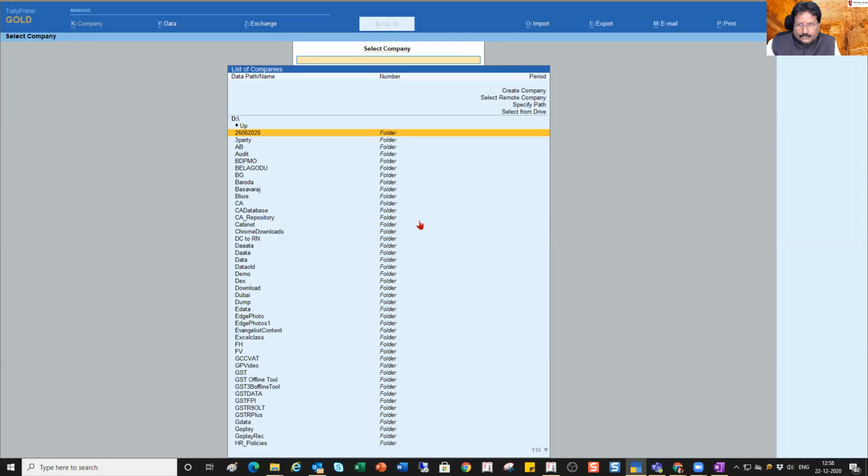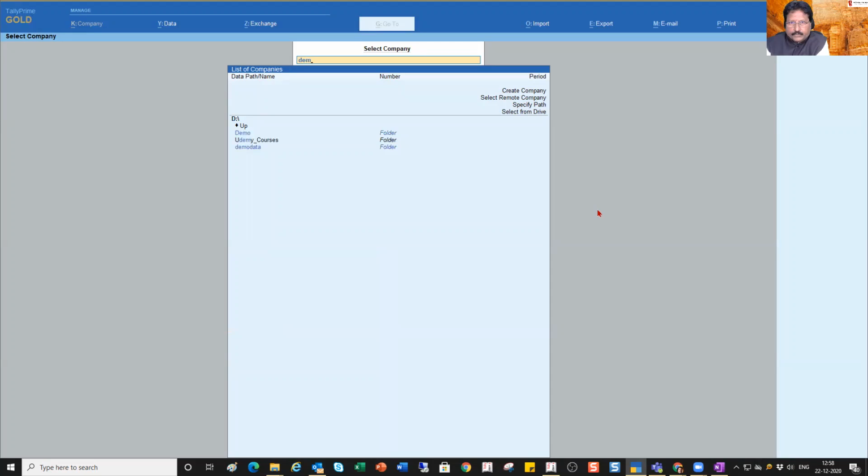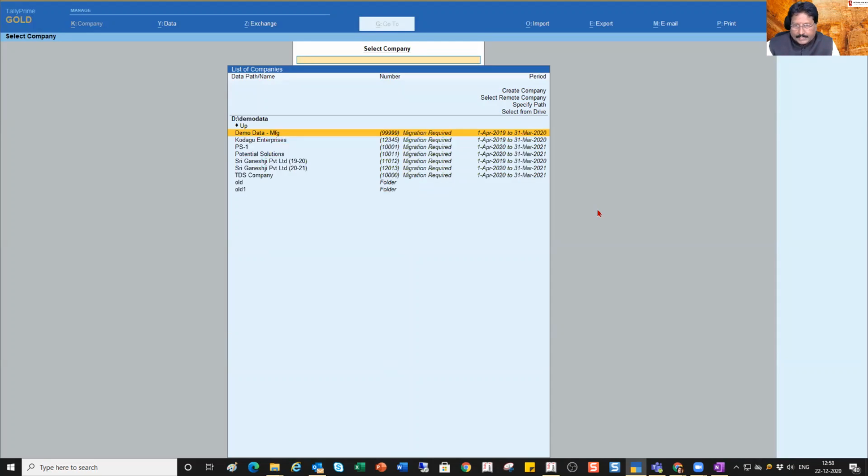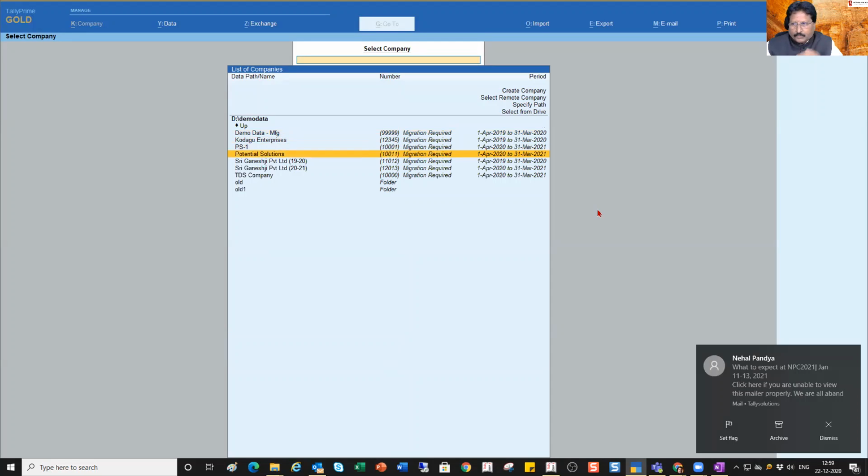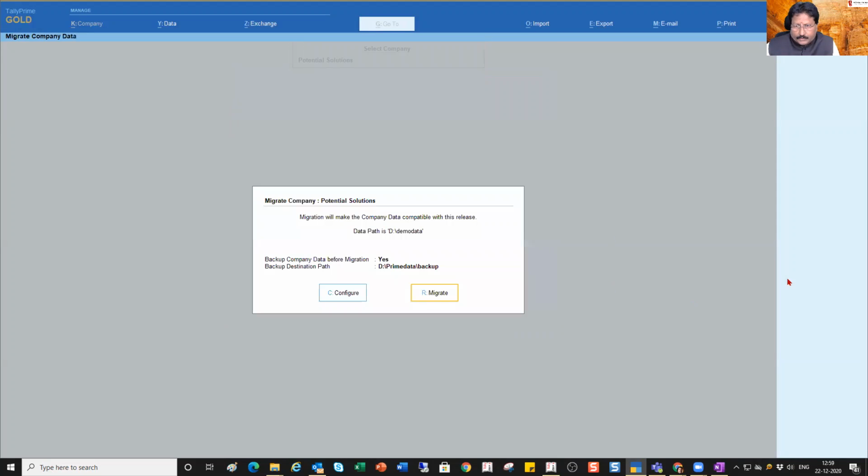Now I can use this mouse, scroll down, right? Or there is the select company option. I can just type the name of the folder from here. So let's say I'm going to say demo, see, and it automatically filters out based on the letters that you're typing. So I know that yes, in demo data, my company is there. So I'm going to select, and it is going to give me the list of all the companies. So like I selected this company called Potential Solutions in Tally ERP9, I'm going to select the same company here, Potential Solutions, right?